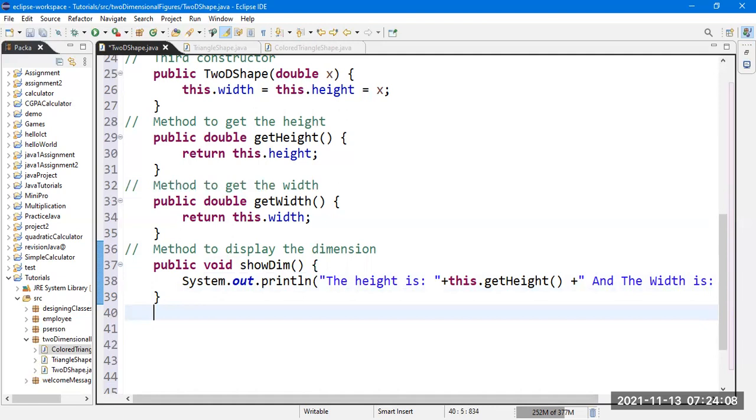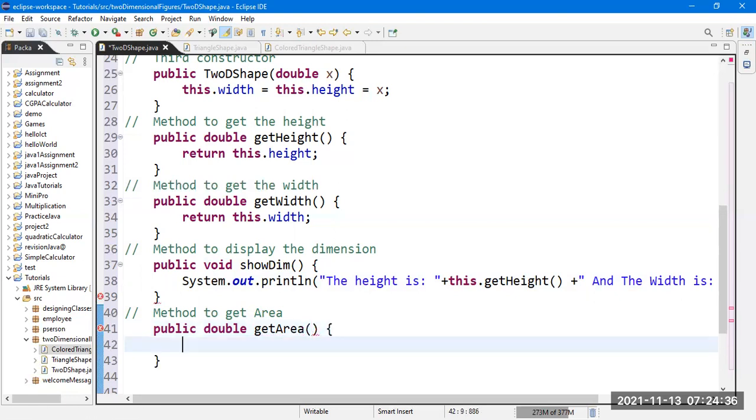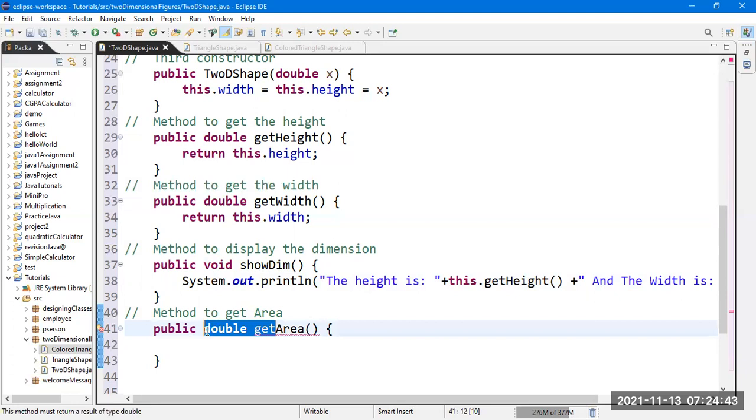And now we can add a method to get the area for us. Then we say public double getArea. Okay, so we can also, let's make it like this, to display the area, right?